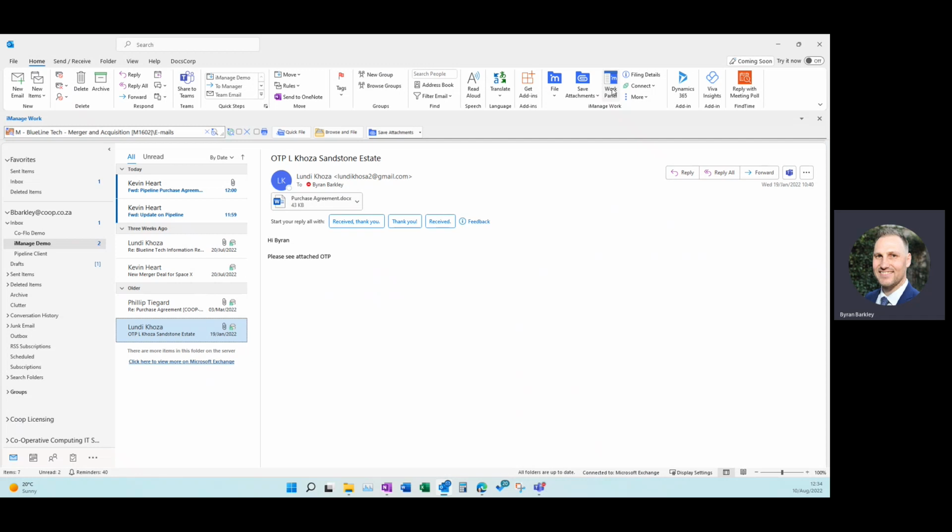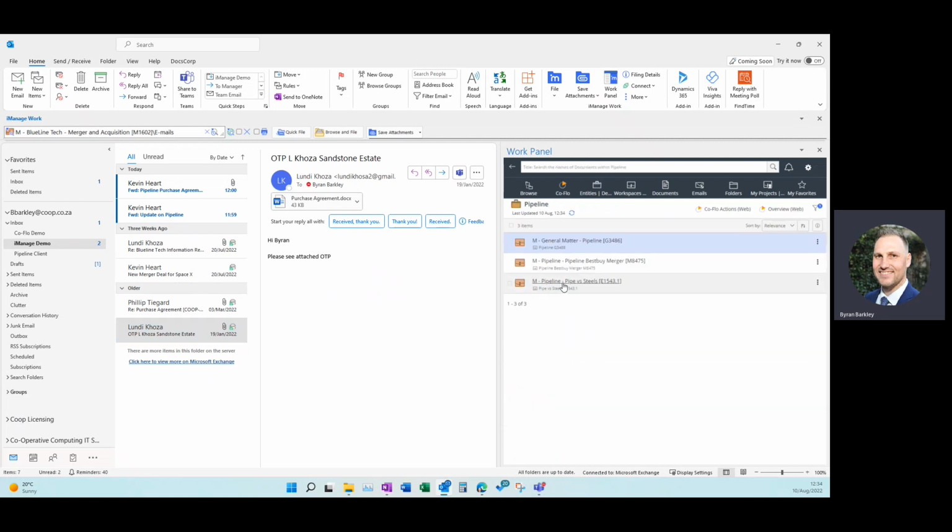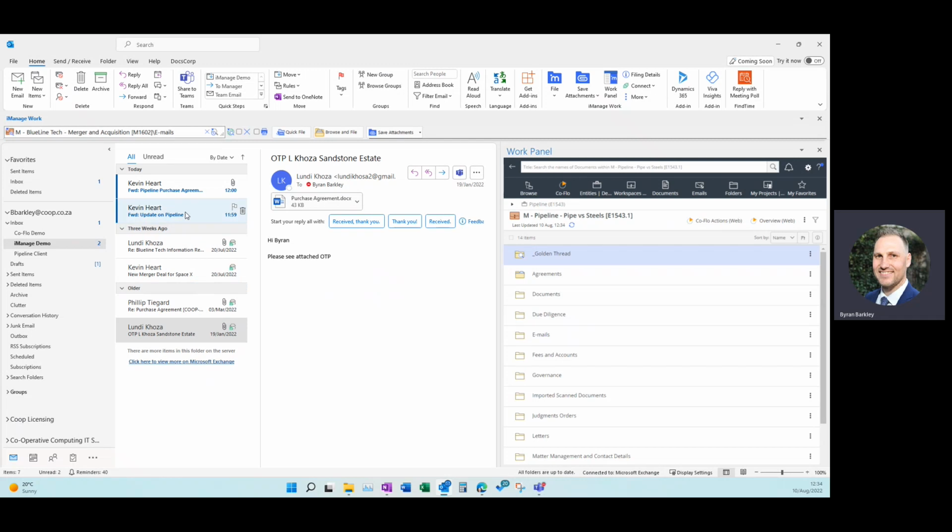Now, traditionally, we would just go and click on the work panel. This would open up my iManage inside of Outlook, and I could then go to my client, go to the matter I want to work on, and then if there was an email I wanted to file, I could drag it into the emails folder, and then it would get a green tick and it would be filed into that emails folder and show me that the email's inside there.